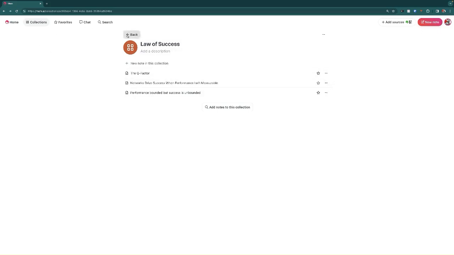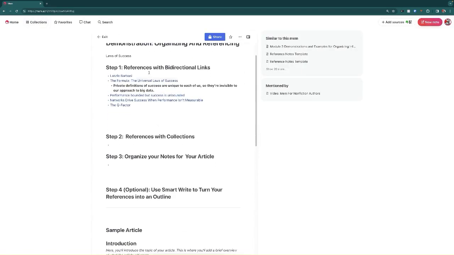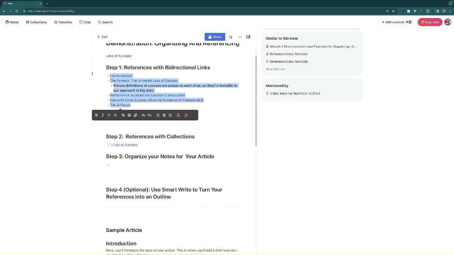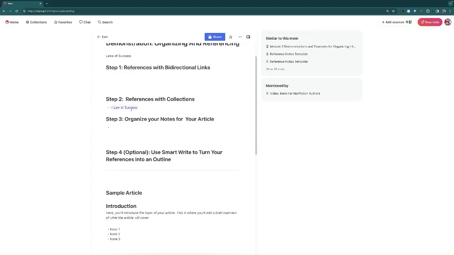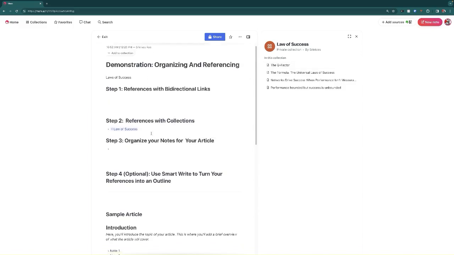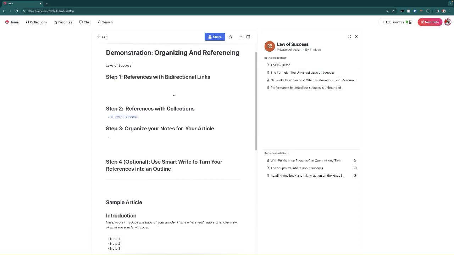So when I go back to the article itself, instead of having to link all of these, what I can do is I can just say, let me put Laws of Success here as a tag. And if we remove that, what you'll see here, I can still access everything that I need just because of the fact that it's all in the collection. So I don't actually have to put this into the outline.